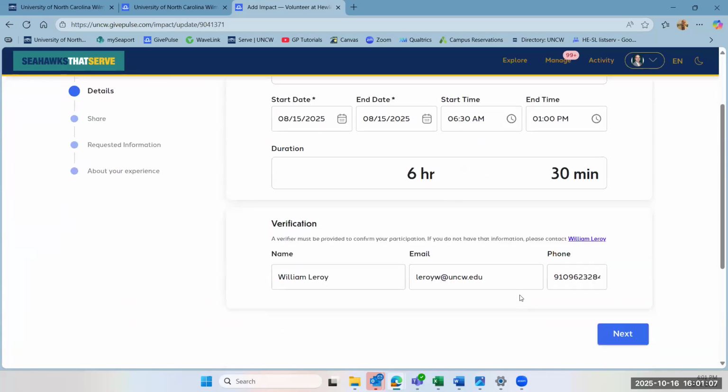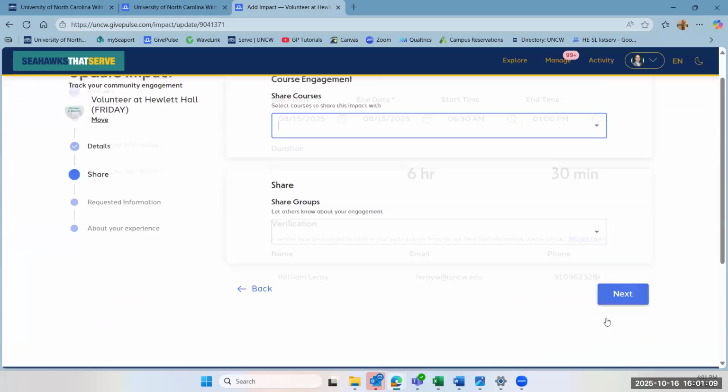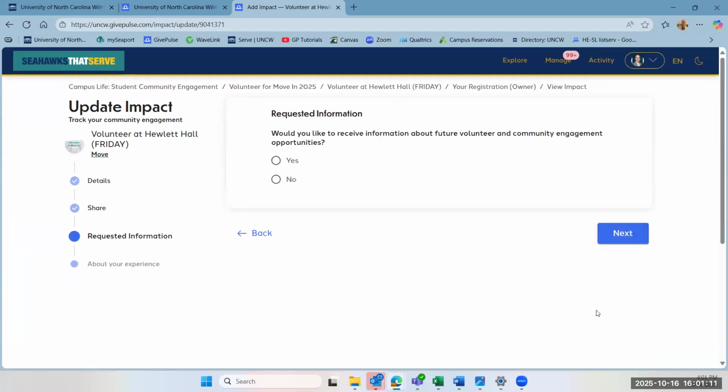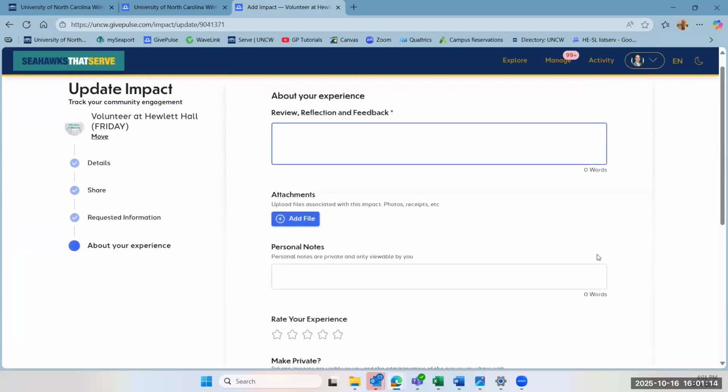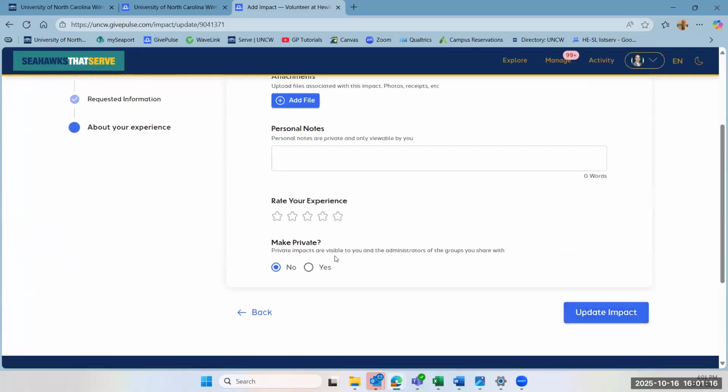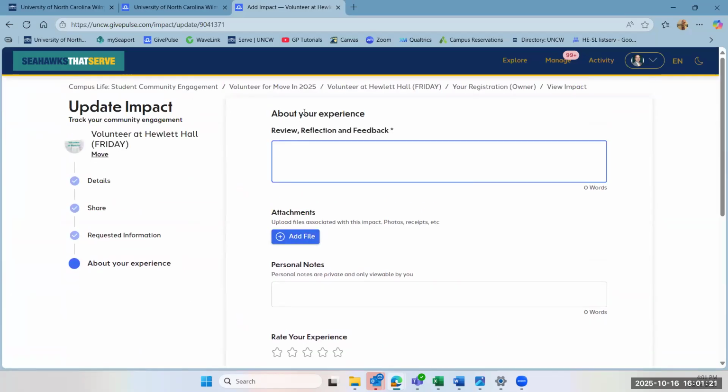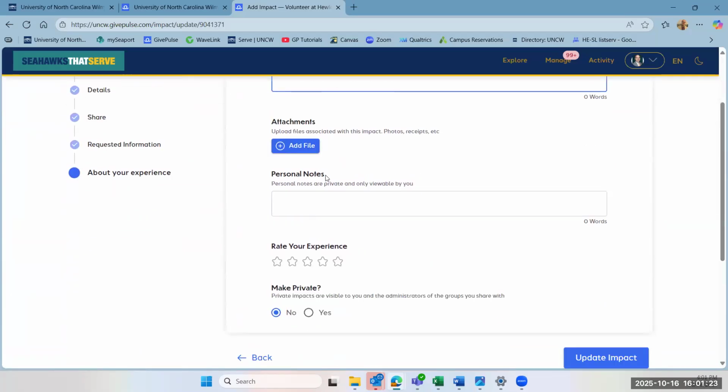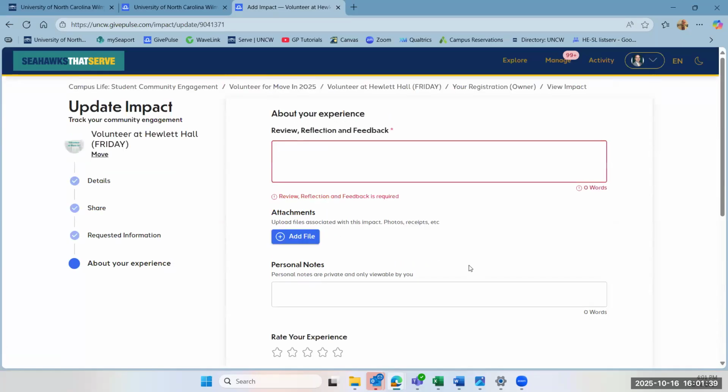and then hit Next, Next again, Next again, I will get to this screen where it asks me about my experience. And here you'll see Make Private. If yes is checked, it means that your instructor won't be able to see it. You can't share an impact this way. So you have to make sure that no is selected and then update impact.